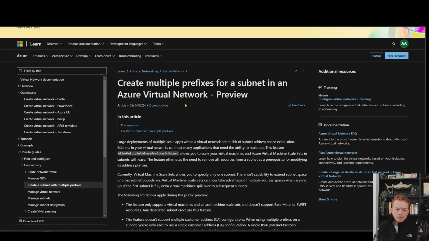So just a quick addition here from the future, as it were. If you are hitting problems with not having enough address space in your gateway subnet, obviously you can't resize it in flight without deleting your gateway. You may see this alluded to in the gateway migration tool documentation, but you are able to leverage a preview feature which lets you add multiple prefixes to an Azure subnet, which is not something you could do in the past. You could add multiple address spaces to a VNet, but not to a subnet.